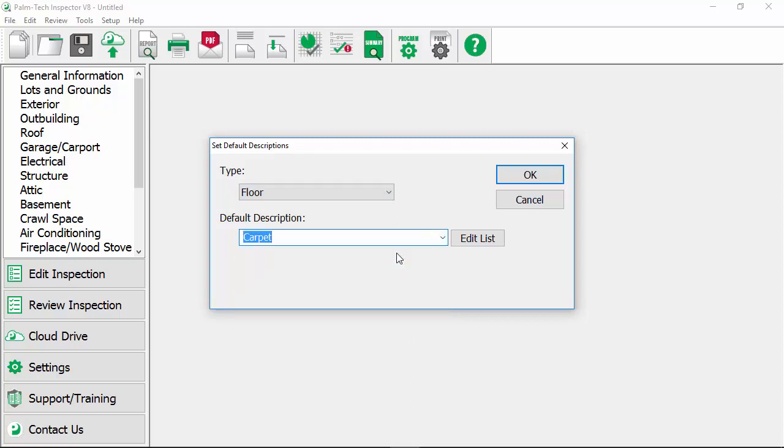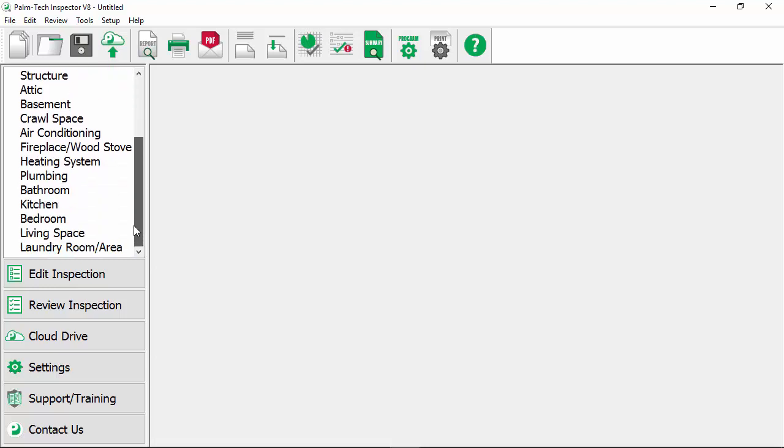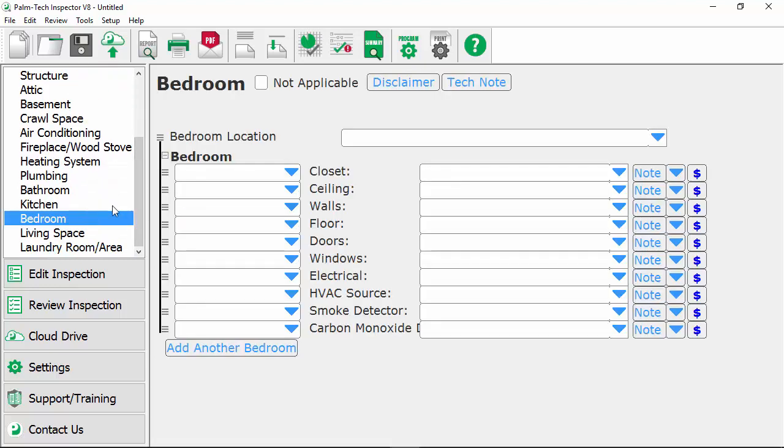When you set up the default descriptions, you can set them up for all the items in the type list, or you can do it just for a couple of items like we did here. Let's go ahead and click on OK and see how this works. To do this, we're going to go to our bedroom category. Now that we're in the bedroom category, let's fill out a couple lines.